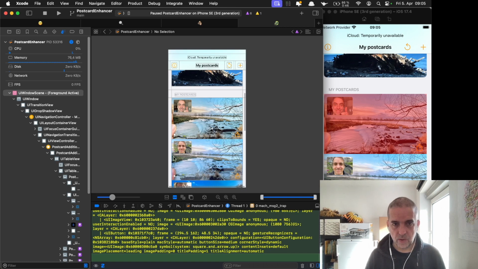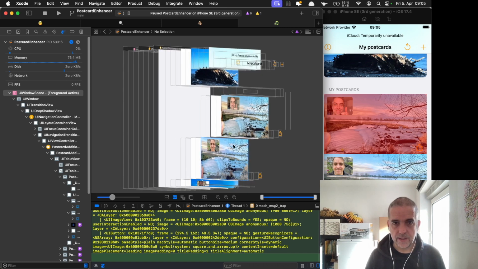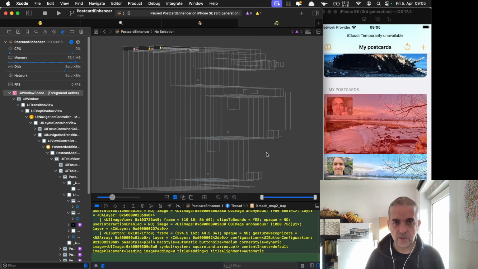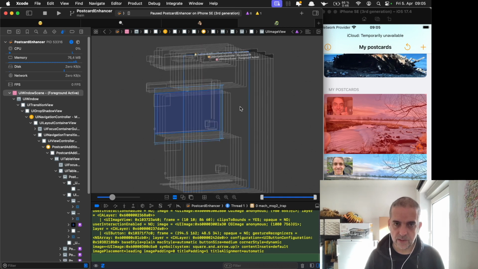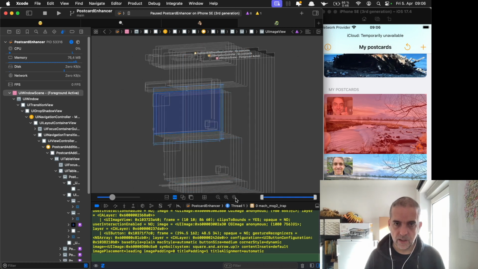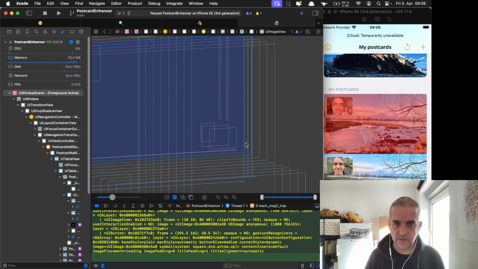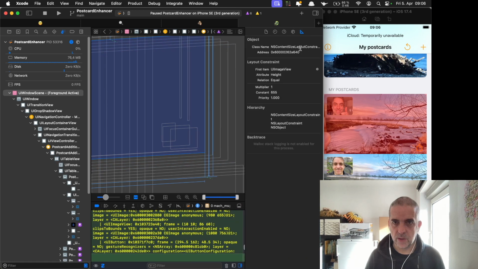And you can also show and hide the layout constraints. When you select a view, it's not visible exactly, but here we see the layout constraints for this view, like this one, and then you can show the elements of this constraint. It's a constant of 655, priority 1000, and so on.